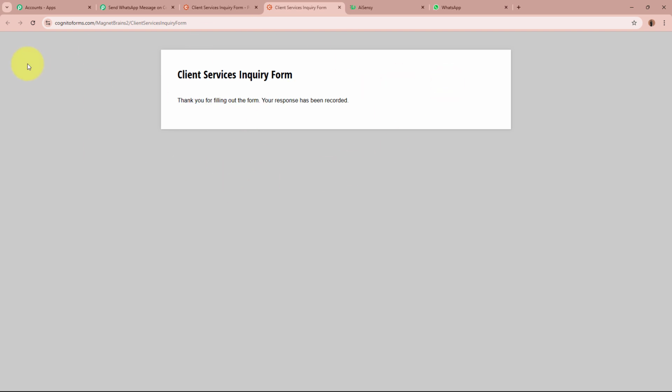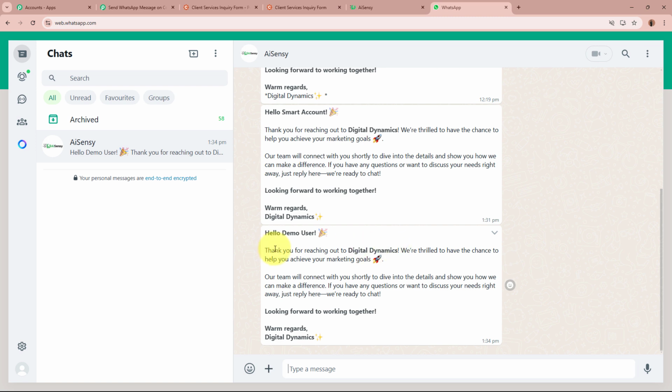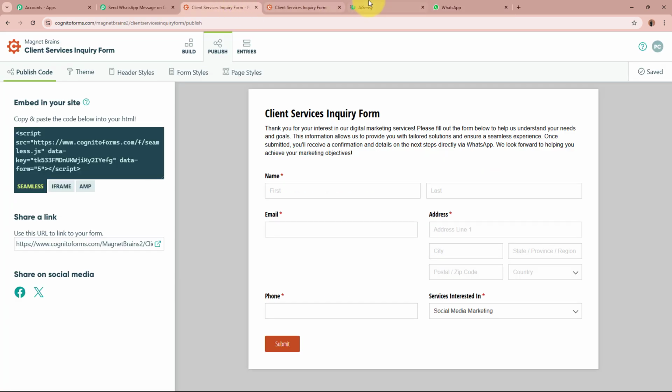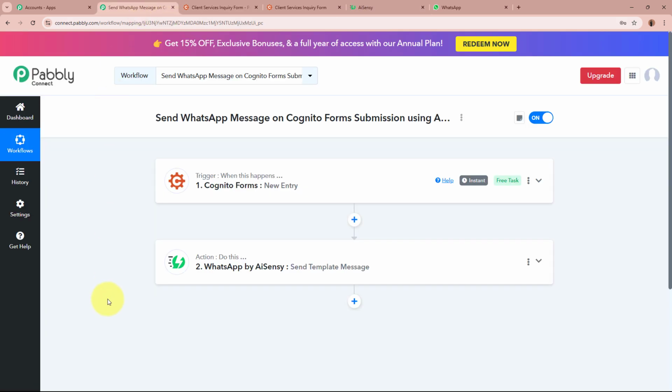As now the form submission is done, I'm going to open my WhatsApp and check whether I have received a new WhatsApp message or not. For that, I'm going to open my WhatsApp. As you can see, we've received a new WhatsApp message. It says, hello demo user. This was the name of the person who did the form submission, with the same message you can see right over here. As we have received the message successfully, this means that we have successfully created an automation between Cognito Form and AiSensy with the help of Pabbly Connect.